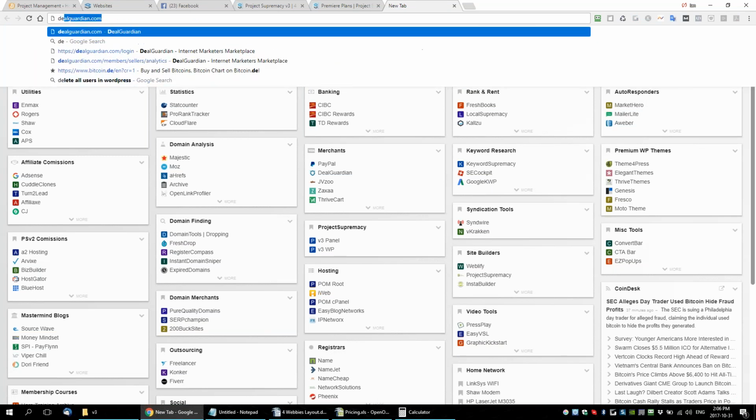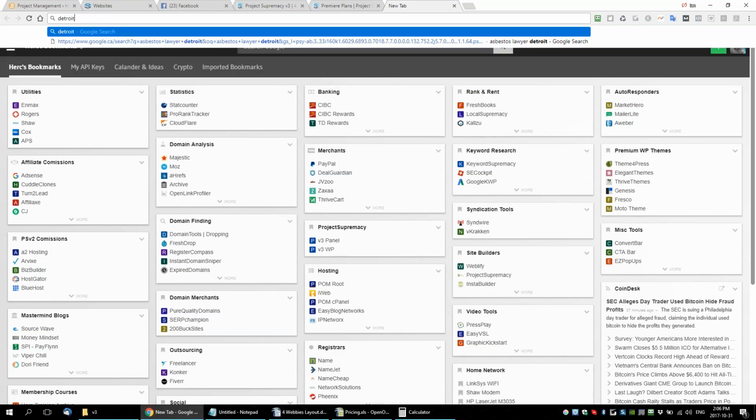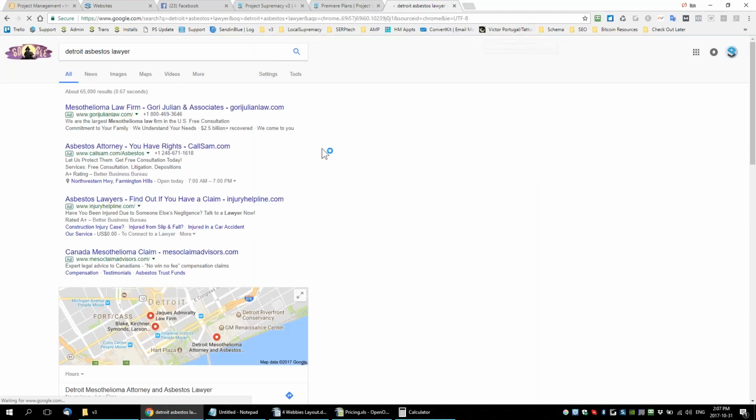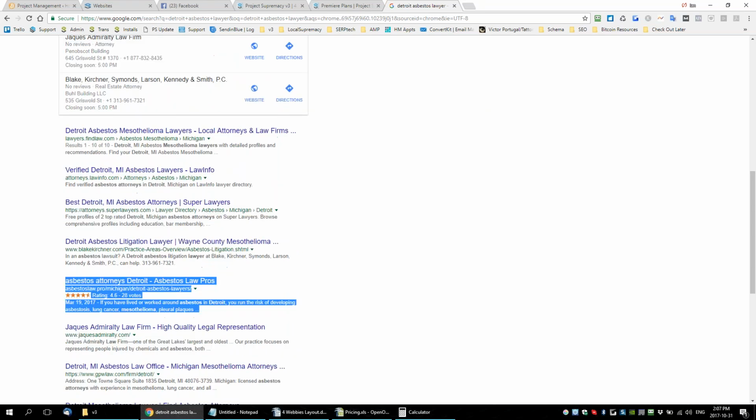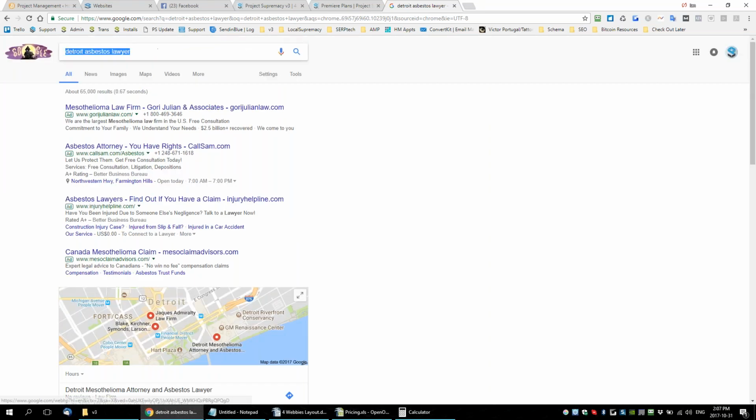Well, let's just do it like this: Detroit asbestos lawyer. Okay, Detroit, obviously one of the highest uses of mesothelioma cancer because they used asbestos in that state quite a bit. It was legal. And look at this. I got onto page 1. And I'm all over page 1 because we did the SEO. This was SERPTech that did this, but SERPTech's good at doing SEO as well. But imagine you could do that for a client. What do you think I could charge a lawyer for this term?